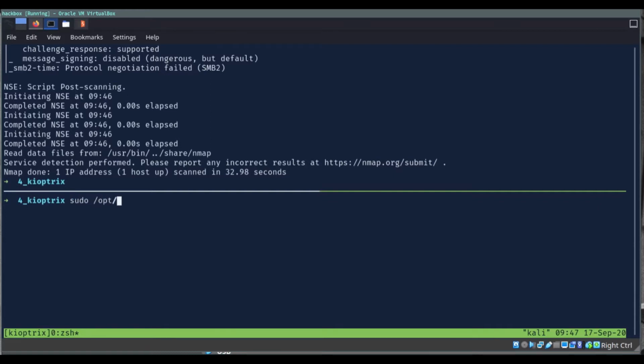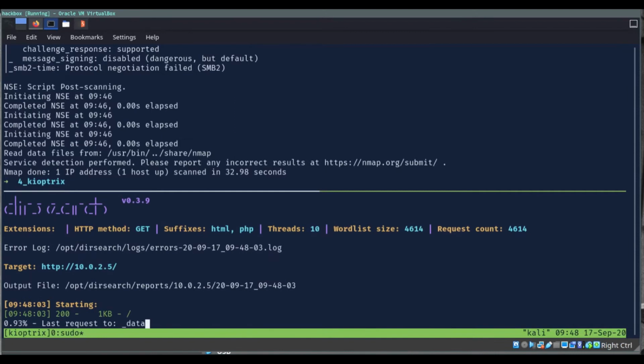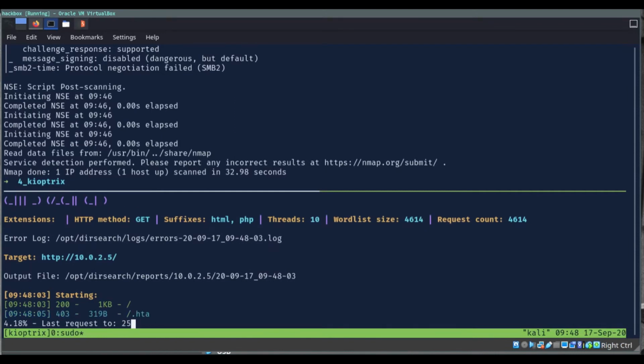sudo opt dirsearch .py. Let's do 10.0.2.5 and let's look for HTML and PHP. Let's use the word list, /usr/share/wordlists/dirb/common.txt. This should do fine in most cases. If this doesn't work, let's go for big.txt or any other word list from a different file.